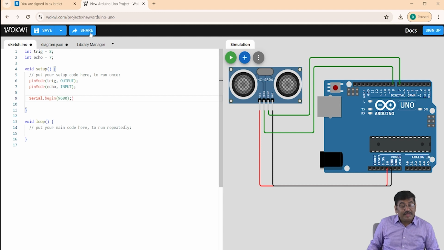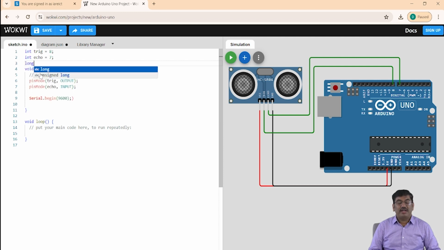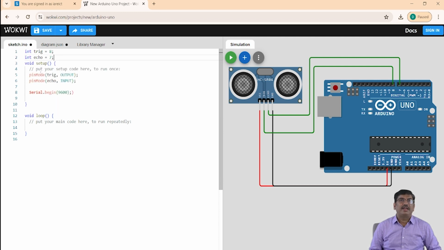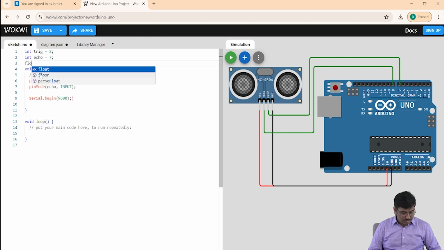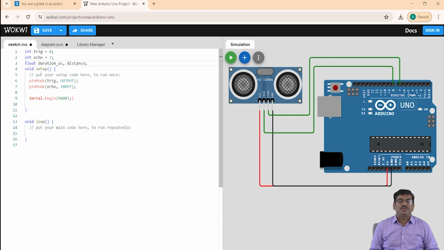Next, for displaying the output, we can declare either long type or float type. Here I am taking float, the variable which is duration in microseconds, and one more variable for evaluating the distance. These are the two variables which we are going to be displaying. So in setup, we have configured the trigger pin as well as echo pin, and the baud rate is set. Next, we will move to the loop.